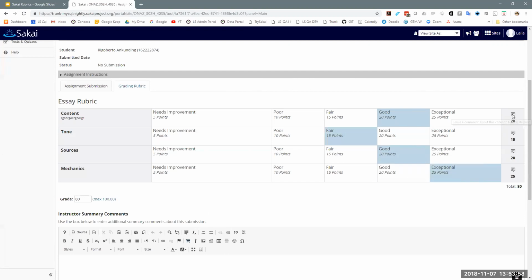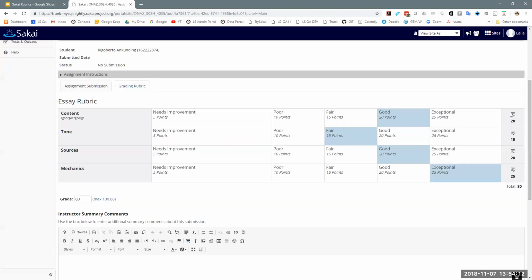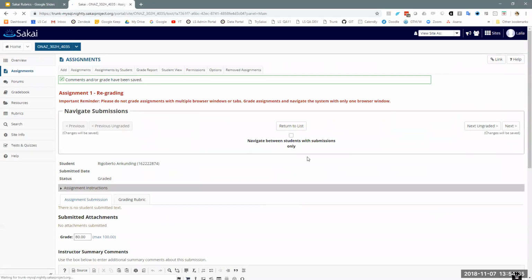Now I can put some additional comments if I needed to, if I wanted to explain my selection of a particular rating. It gives you that flexibility. These comments are separate from the ones down here at the bottom. So these comments only show up within the rubric when the student views it. The student will be able to see their graded rubric when they go in to view the assignment feedback. So once I've made those changes, I can save and release or save and don't release, depending on whether or not I want to let students see those scores. So that's how it works in the assignment tool.